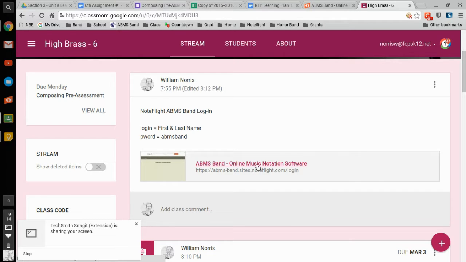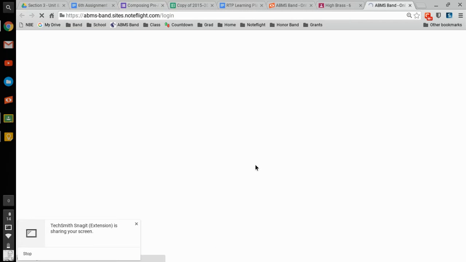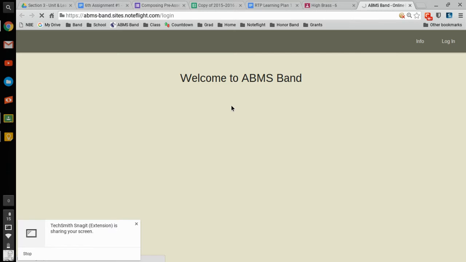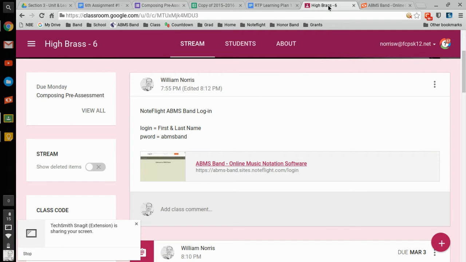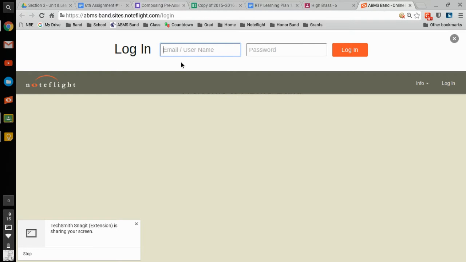So you can click on the link. That'll take us to the ABMS band Note Flight page. And Note Flight is going to be our composition program. How are we going to log in? If you go back to your classroom, it tells you first space, last name, and then ABMS band is our login password. So I'm going to do mine real quick, show you how to get there.